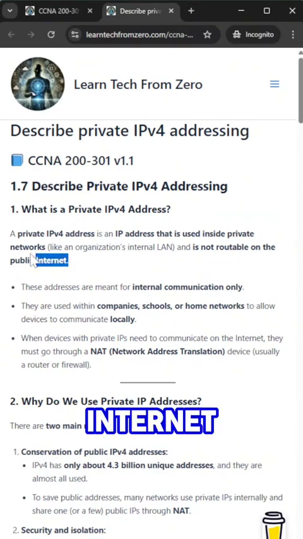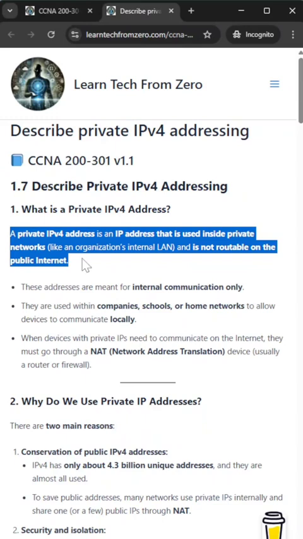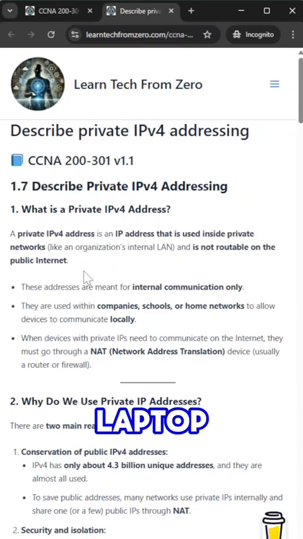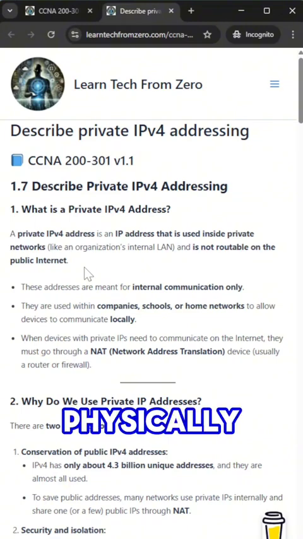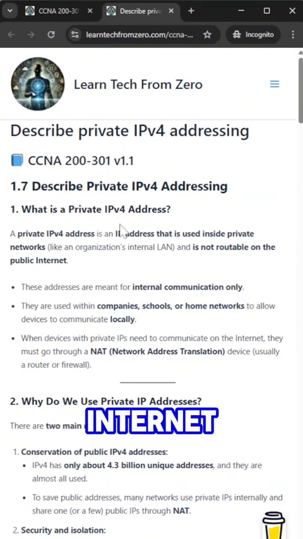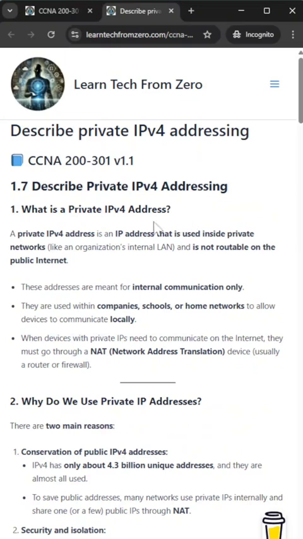public internet. So, in simple terms, all your devices at home, like your mobile phone, your laptop, your computers, any device that has access to internet, or any device that connects to Wi-Fi or physically connects to the internet using a copper cable, right?